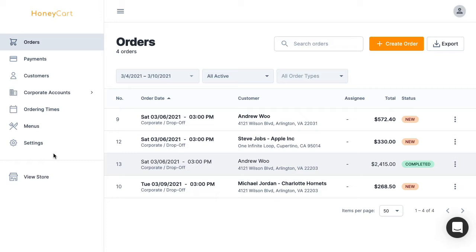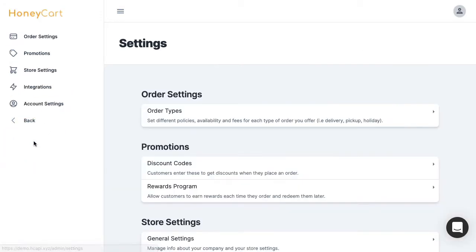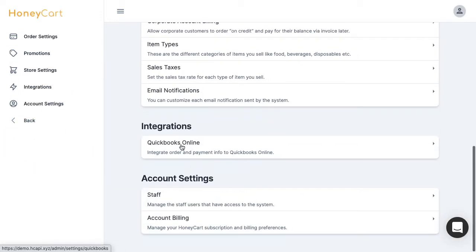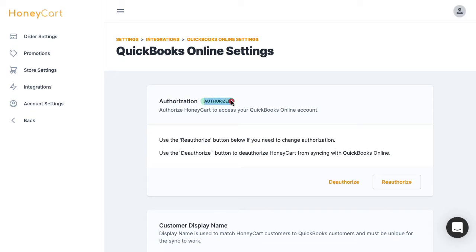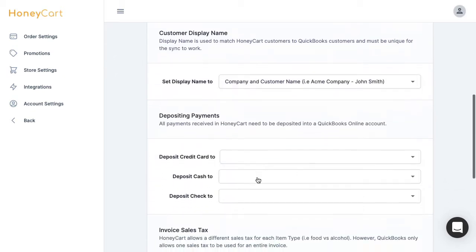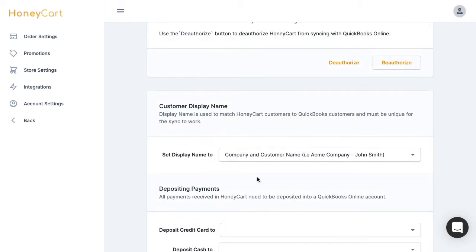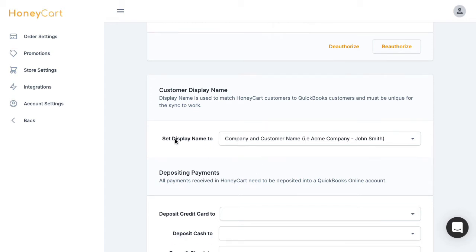So the first thing you want to do is click on Settings so that you can double check that your QuickBooks is connected. You want to go to the integration section and click on QuickBooks, and you'll see here that it is authorized. So that means it's connected. You want to make sure that you set all of these settings here.